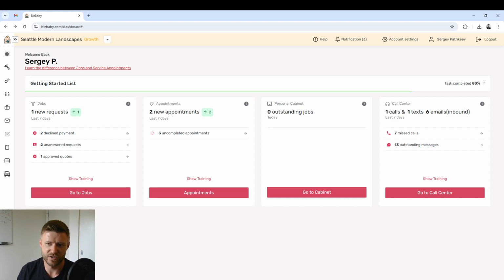And in this case, it shows me how many inbound calls, texts, and emails I had in the last 7 days, just to see what's going on. And then how many I have missed, right? Currently I have 7 missed calls that I have not yet addressed. So I need to click on it, go and see who called me, and then maybe call them back, or maybe mark them as not important. So mark them as done, and they will zero out.